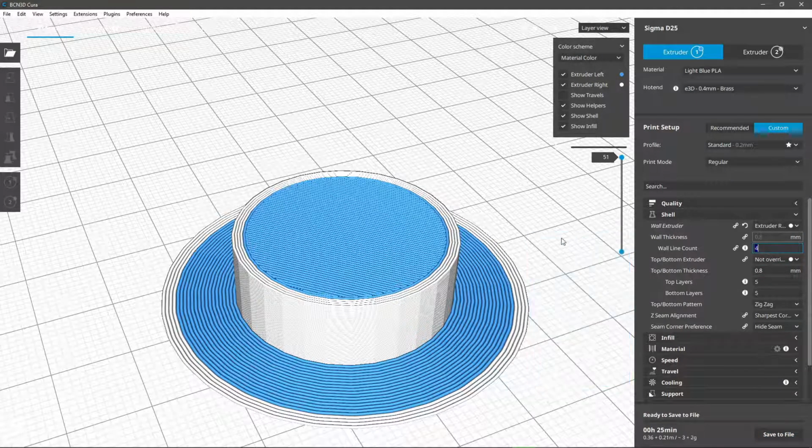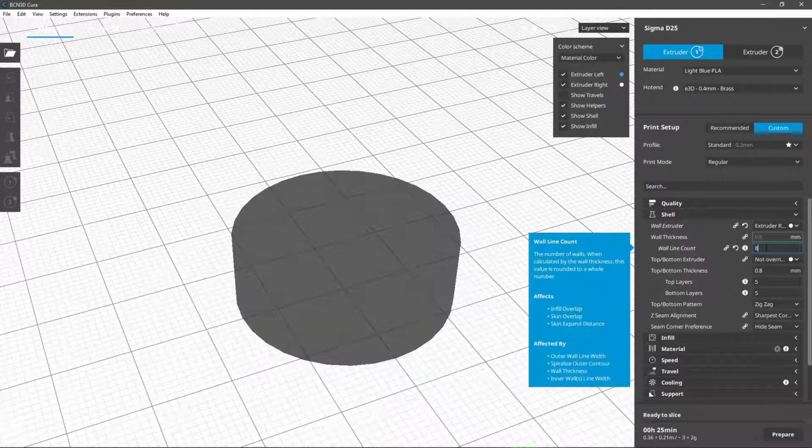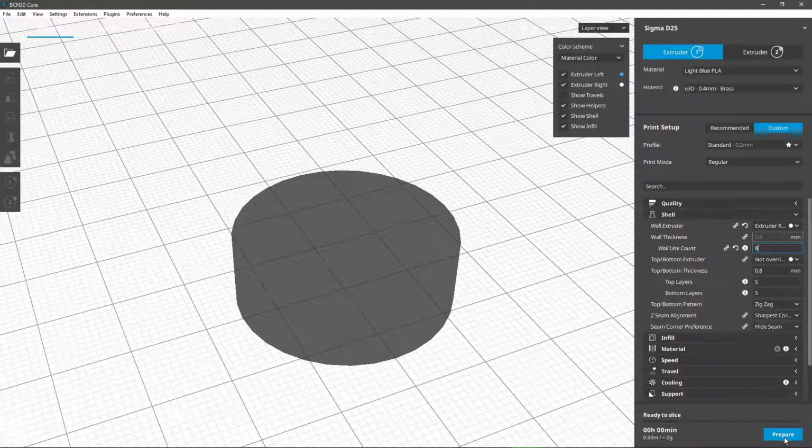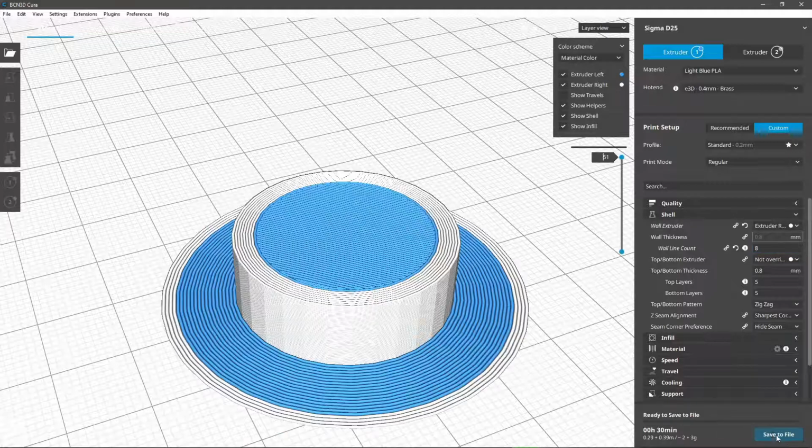With the parameter Wall Line Count, we can select the number of layers that will form the outer faces of the printed model. By default, 4 will be printed, which gives the exterior a perfect finish regardless of the density of the filler.